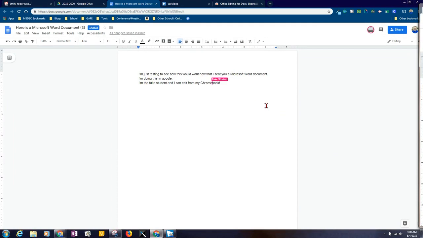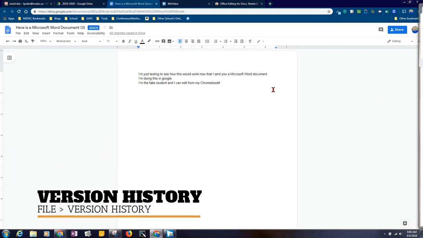And the fake student just made some changes in this document and did it all from a Chromebook and did not have to utilize an outside source. Now, what's super awesome about it is that it maintains the version history of this document.